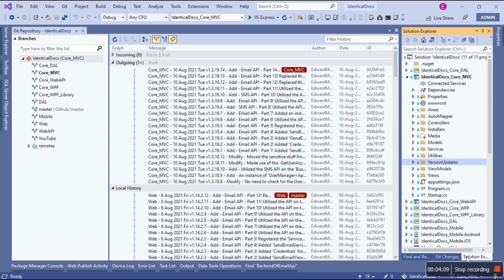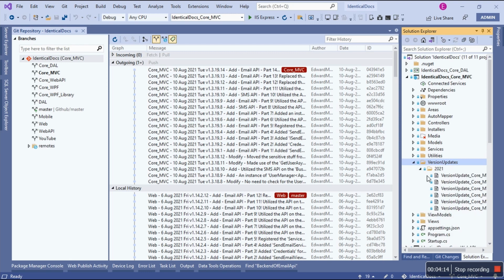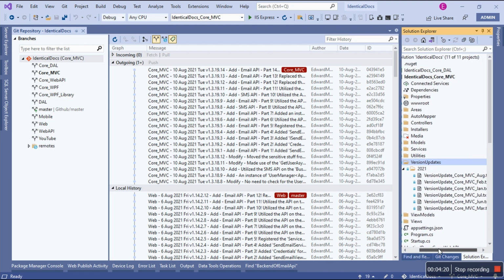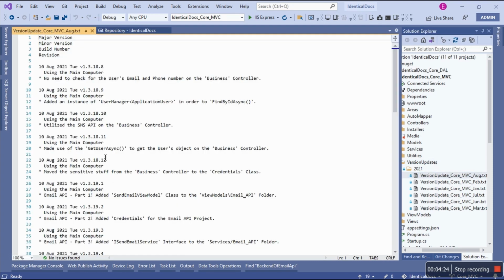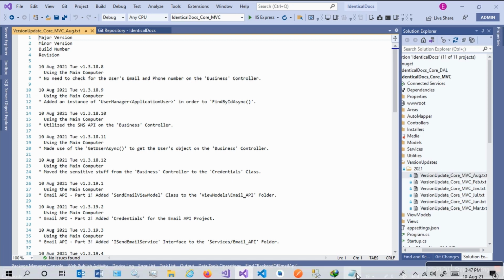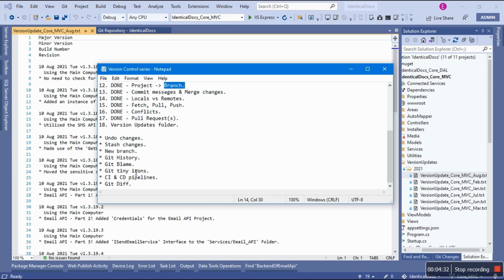So yeah, everything right now is on core_MVC. And with that being said, the focus for today is on this folder called version updates. So I just want to get ahead of myself to show what I did in those 19 commits by looking at this file. We'll talk about this. Okay, but I'm just giving you a sneak peek. So basically, obviously, I created this folder today.